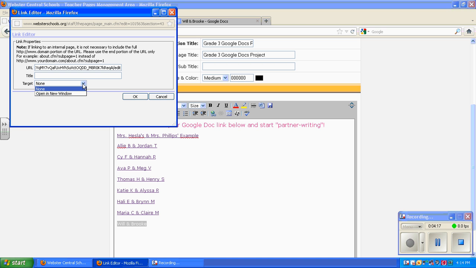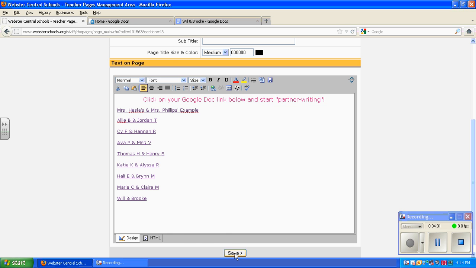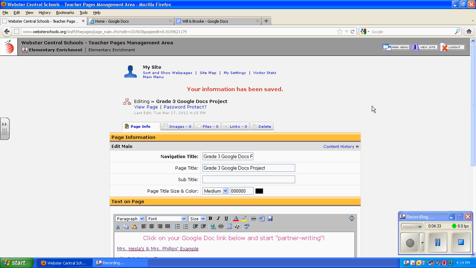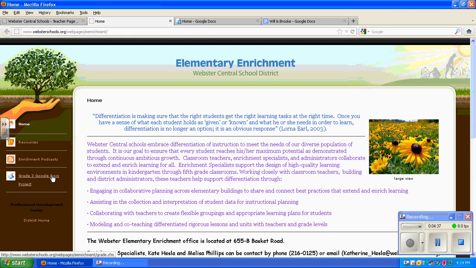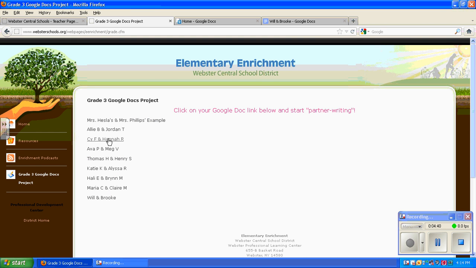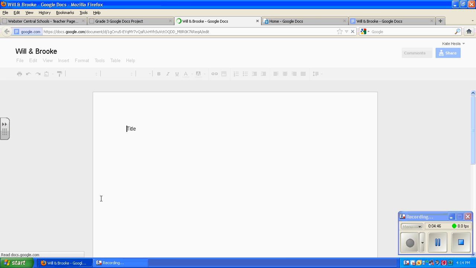I'm going to change this to open in a new window so that when they visit my web page and then they go from my web page to the Google Doc, it will open in a new window, and click OK. And you'll see the link was created right here in my editing box, and I can click save. So now when I go to my web page, go view site, and I go to that main section that I added, I see the students' names with the links. My new link is there, and I can click on it, or my students could click on it, and they will go right to their document.